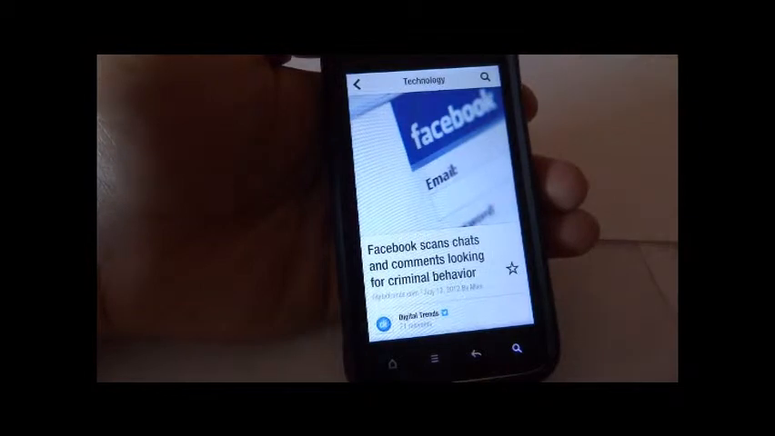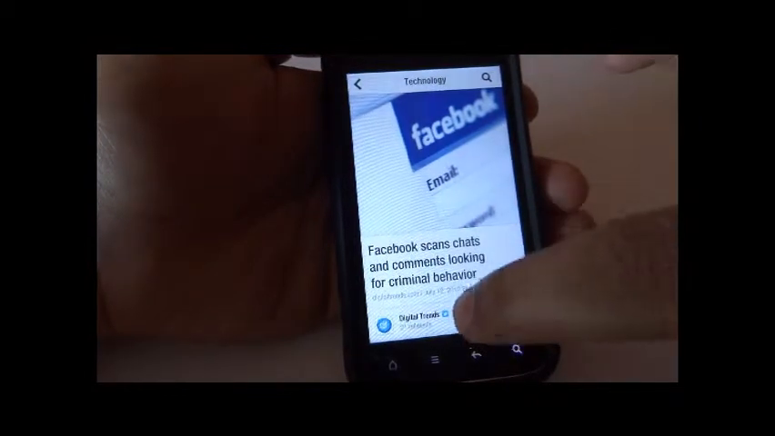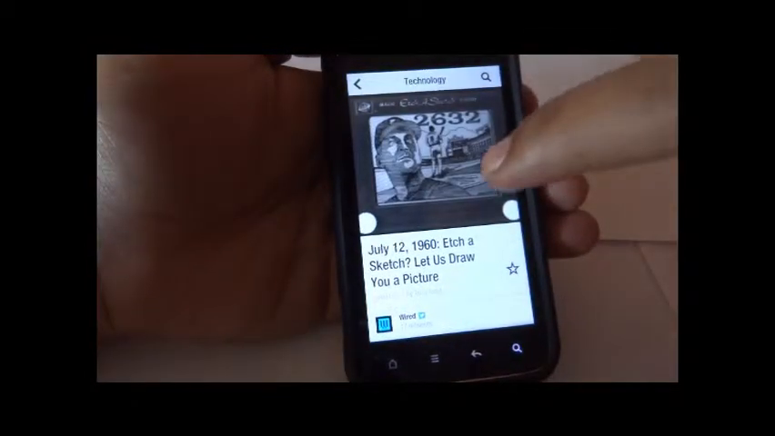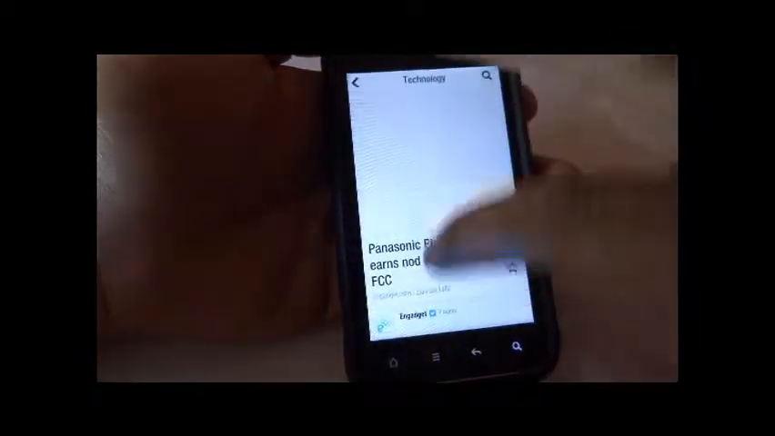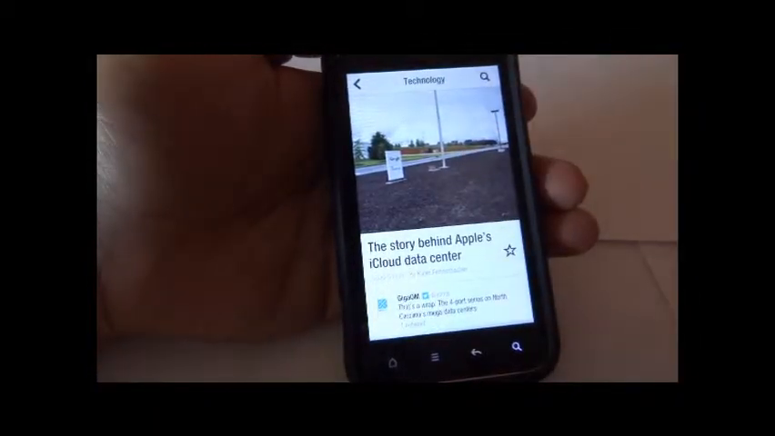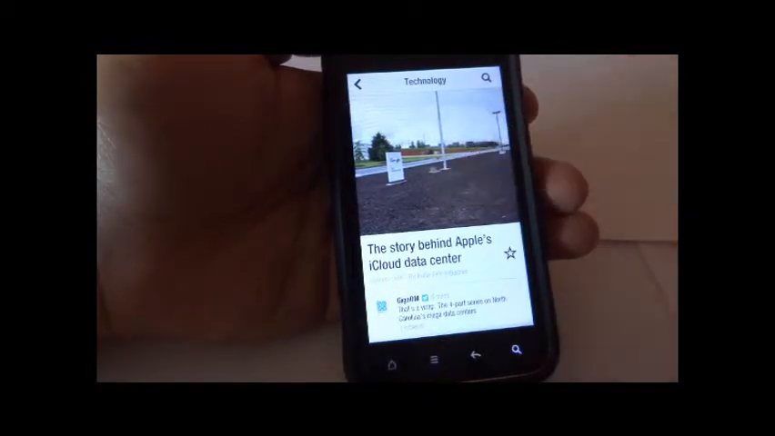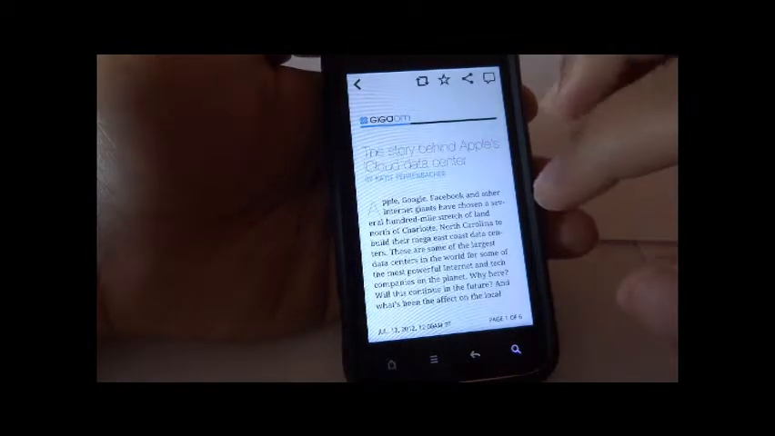If I don't want to have a look at this, I can go to another one by just flipping it. So this is the second news in the technology sector. Again flipping. So say if I'm interested in this news, I just click on it and it takes a while to open. Yeah, so it's opened.